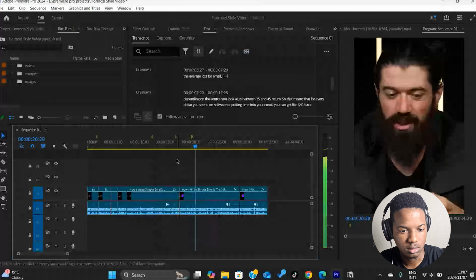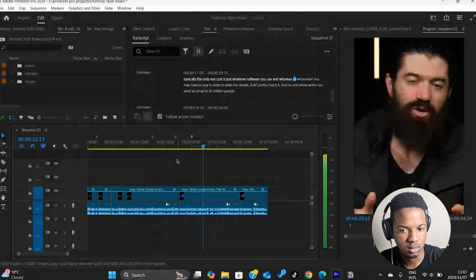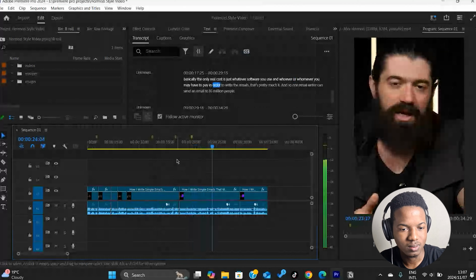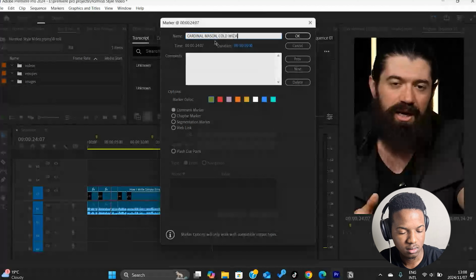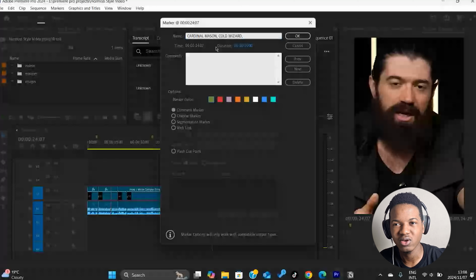Software you use and whoever or whomever you may have to pay in order to write. And then whoever has to pay. So some really famous copywriters are like Cardinal Mason. So we have photos of Cardinal Mason. I think that's his name. Cold Email Wizard. Who else is a copywriter? Oh, I mean like Dan Koe, but he doesn't do it professionally. So we just put photos of Cardinal Mason and the Cold Email Wizard.